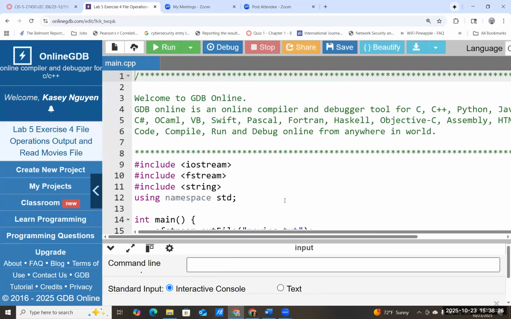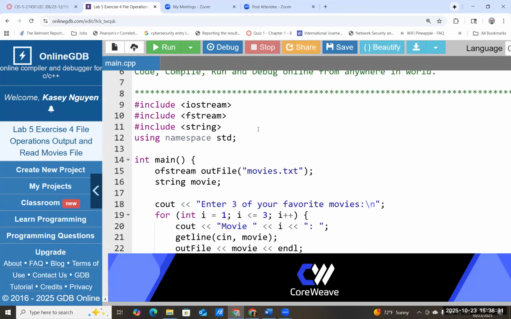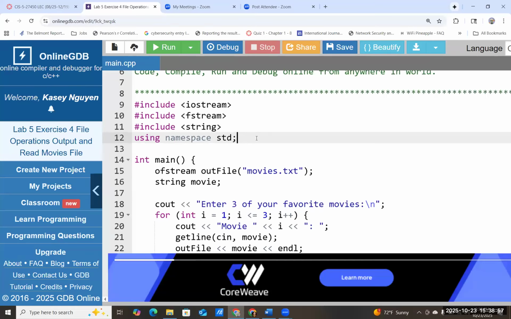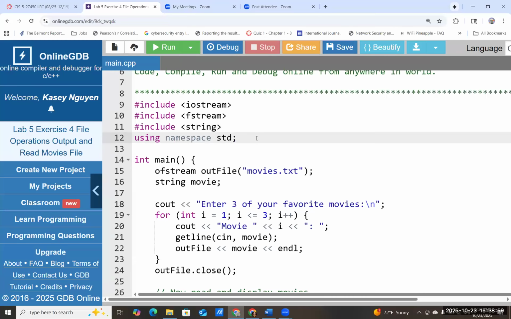So here's my movie. Okay, because movie name is going to be a string, we have to include string objects. So you're going to do include iostream, include fstream for your file operation, and include string because the user is going to put in the movie's name. Then we're going to do using namespace std. So that way we don't have to type std for each of the cout or cin.